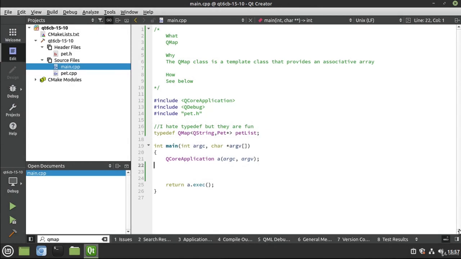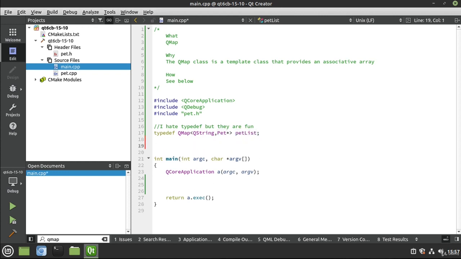Just in case you're skipping around this video, quick recap. We have a QObject called Pet, and we've made a typedef to a QMap with a key that is a QString and a value that is a pointer to a Pet. And we've called this PetList. Now we're going to create that map. Let's go ahead and show how this works.